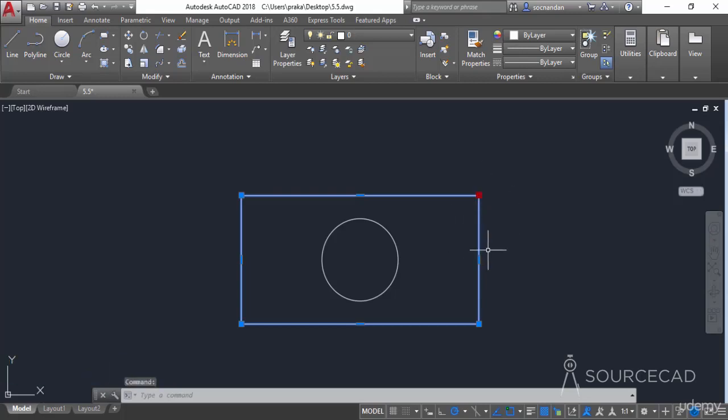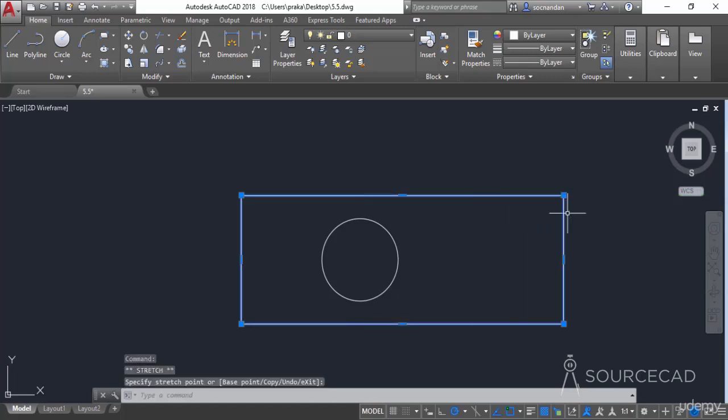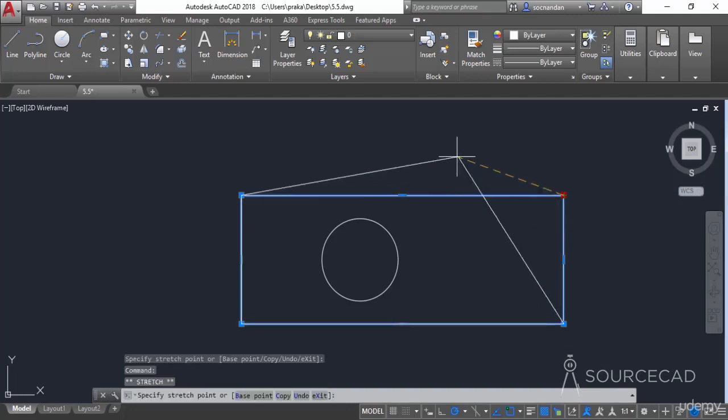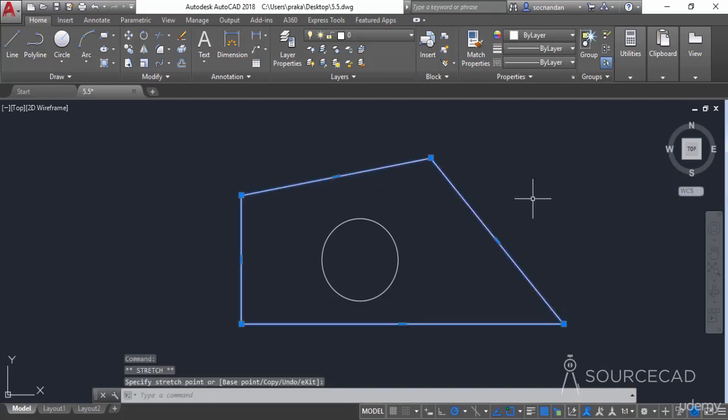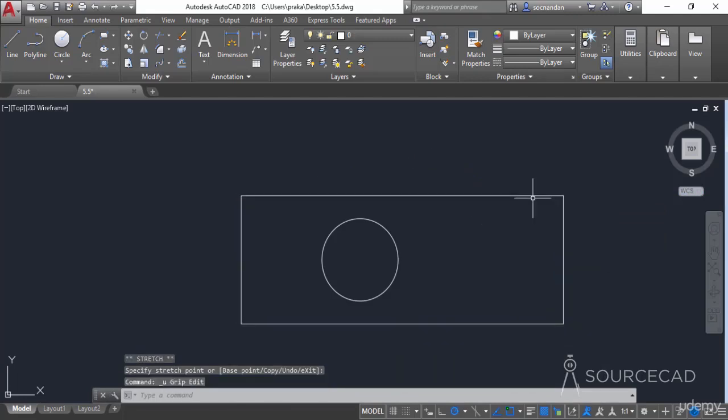Now its color changes to red. Now click on the second grip which you want to select, and now both of these grips are selected. Now release the shift key, click on any of these grips, and you can now modify them like this. Similarly, you can also directly click on the grip and modify the geometry according to your requirement. So I'll press Ctrl Z to get back to the original geometry.